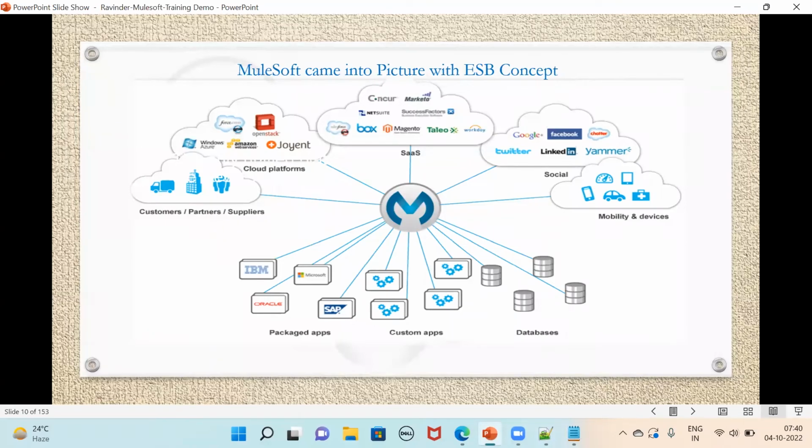So inside Mulesoft, we are using ESB. That's why the Mulesoft product is developed in Java. If you are creating different connectors, the connectors are built with Java only. So if you want to create your own custom connector, you need to develop it with Java. If you know Java, that is an added advantage.